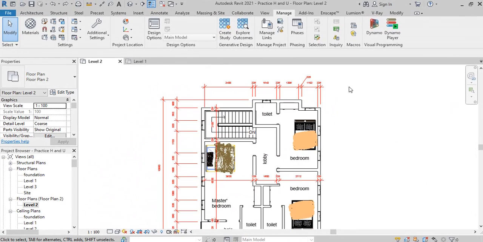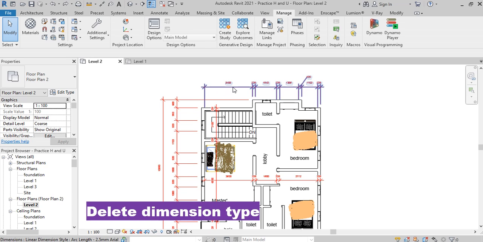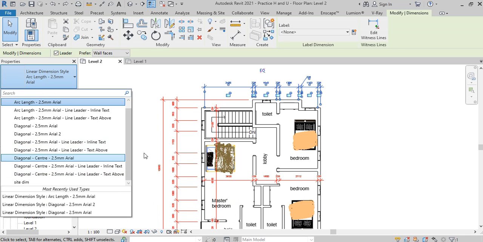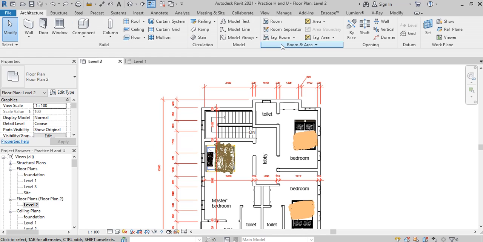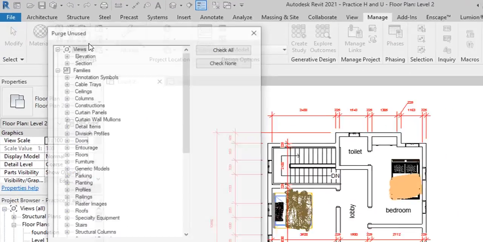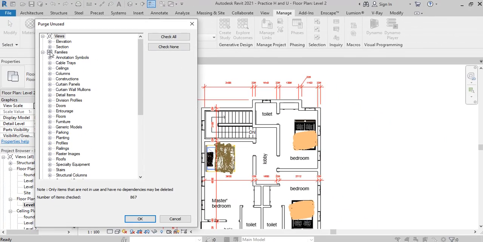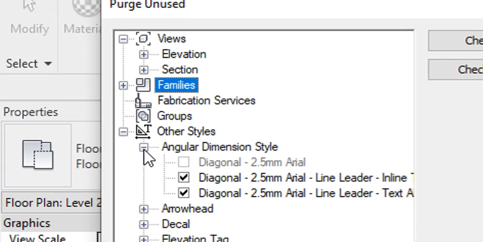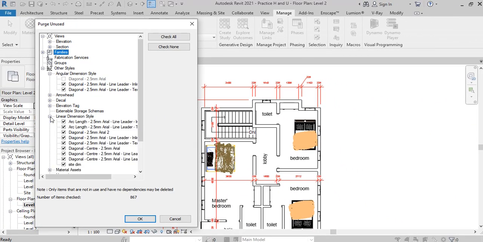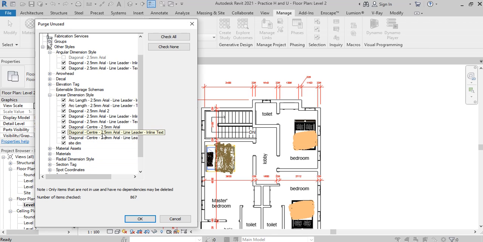Then again, if for any reason you want to delete any of the dimension styles, like I select this now, if you go to this properties panel, you're going to see a number of them. Click out of this and go to the manage tab. This is manage, and then look for purge unused. So you click on purge unused items and then go to families. So if I drop this down, you're going to see linear dimension style. If you collapse this linear dimension style, you're going to see all those arc length, 2.5 area leader, whatever. Now, this is the site dim that I just set up.